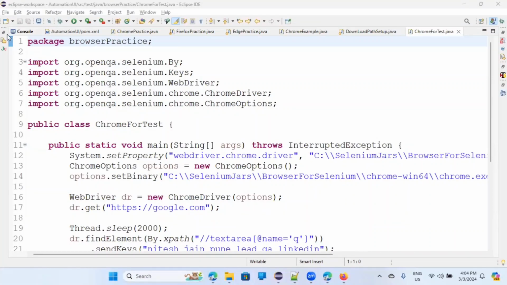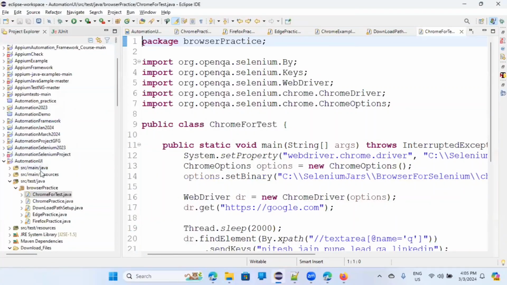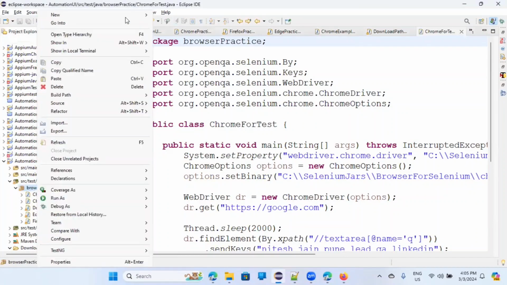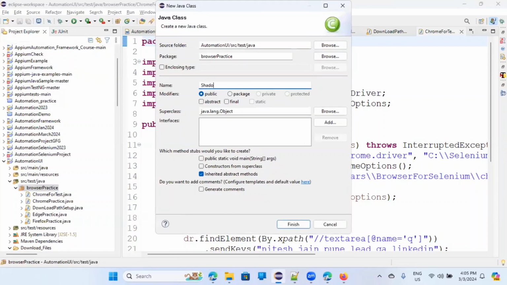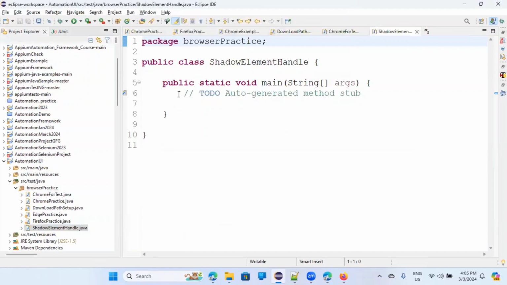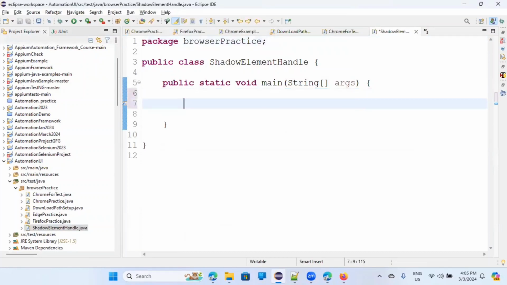Let's talk about shadow element handling. Let's create a new class here, ShadowElementHandle. That's it. Let's automate first, so you will get to know what is happening, what is the problem and all.